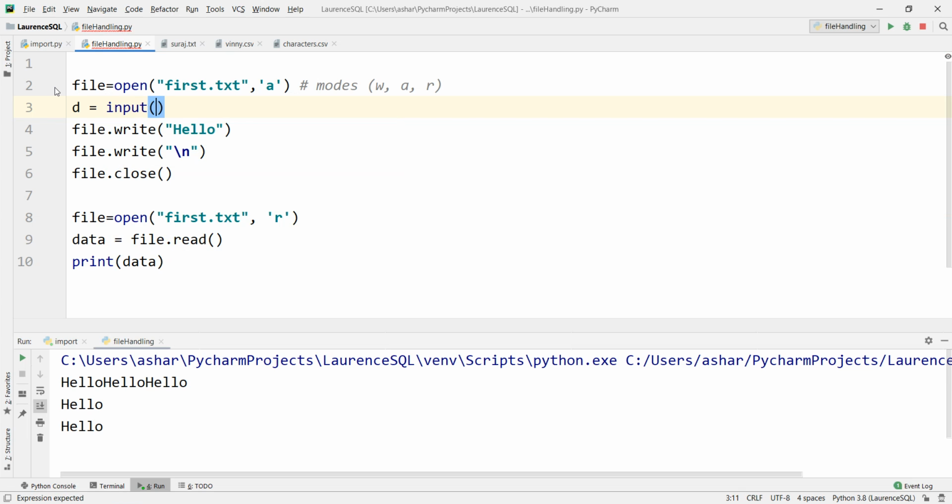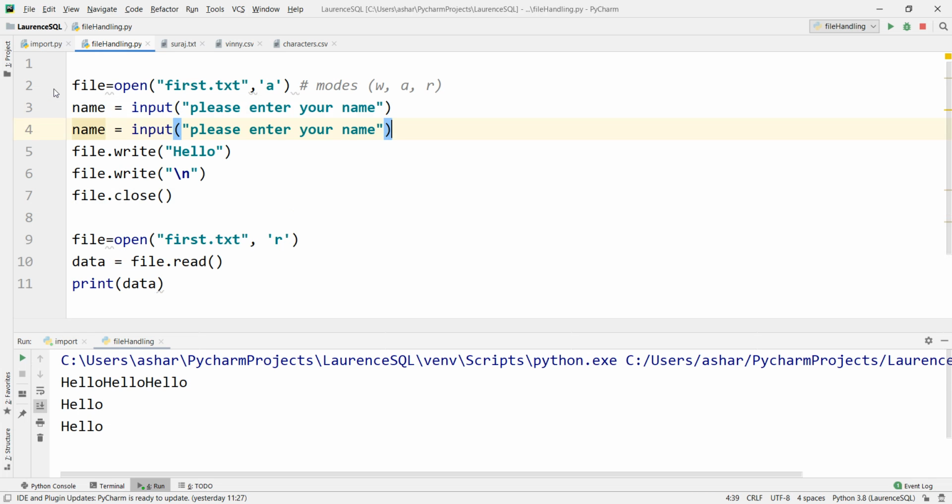We can ask the user to enter his or her name. No, we won't call it D. We can say that's a name. Now, next thing that we will do, let's copy this line. There you go. This time we're saying, please enter your marks. Now, let's change the variable name to marks.